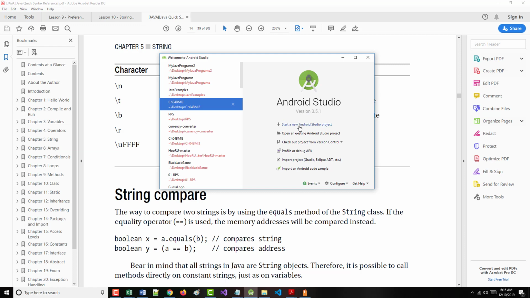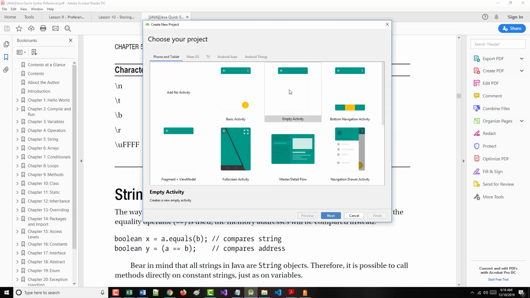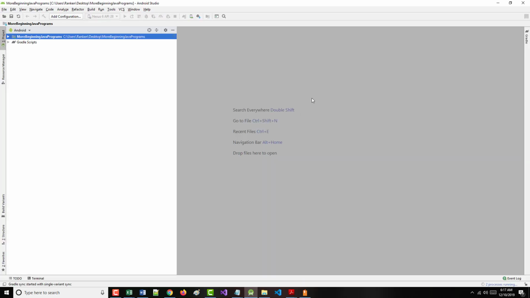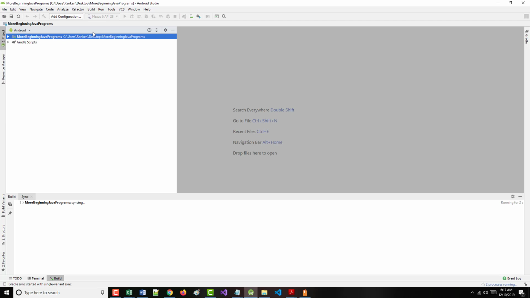Well, let's just do this. Let's start up a new Android Studio project. We will make it an empty activity. We will go to next. I'm going to call this more beginning Java programs. All right. Looks fine. I know I don't have anything by that name or anything nearly that long. So we've got this. See if I could have some more luck than what I had yesterday. All right.